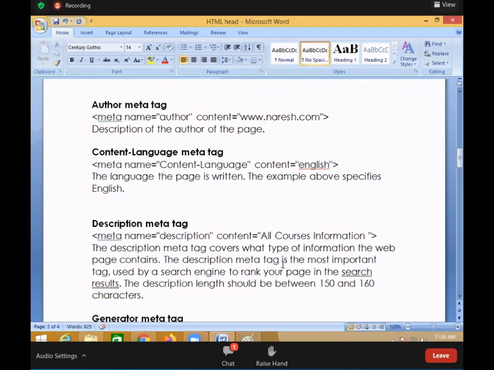See here, the description meta tag is the most important tag used by search engines to rank your page in the search results. The description length should be between 150 and 160 characters. It should not exceed 160. Now this is for ranking your page. So this is one of the important tags.